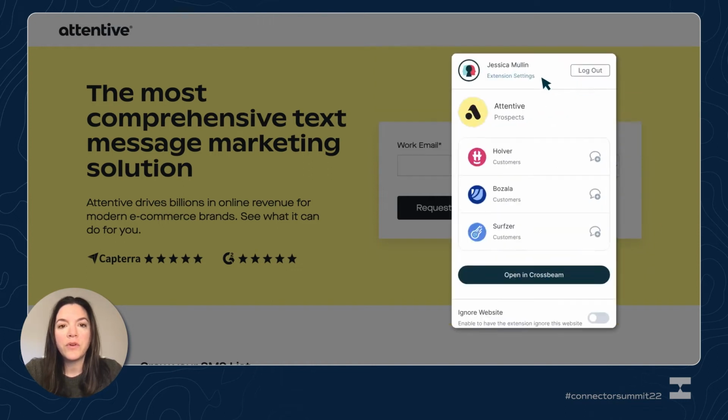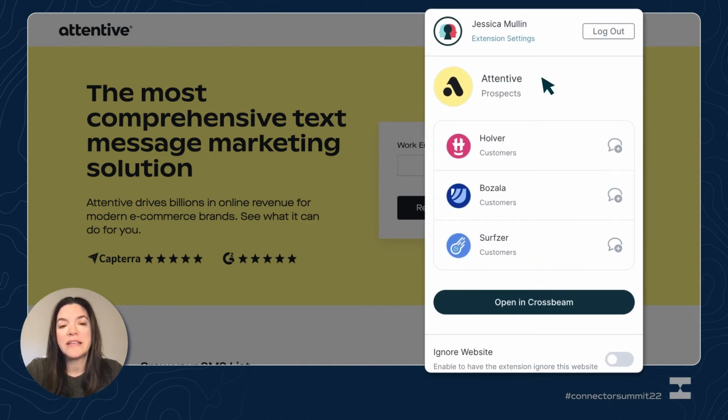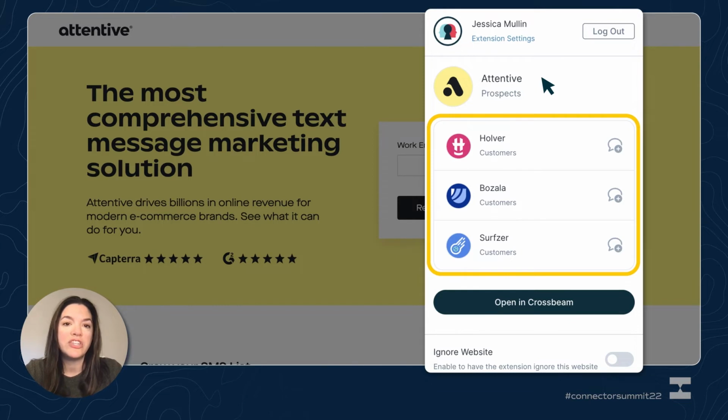I can click on Crossbeam's Chrome extension and see that this account, Attentive, overlaps with 3 of my partners, and all 3 partners have Attentive as a customer. Knowing this intel, I can personalize my outreach with our Better Together story with these partners to better increase my chances of breaking into this target account. That also increases your chance of building partner source pipeline.